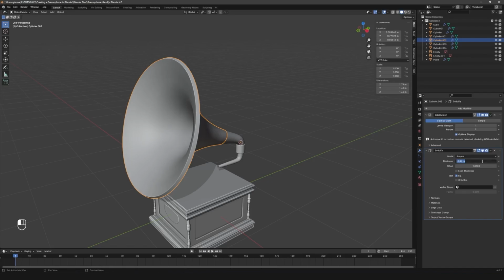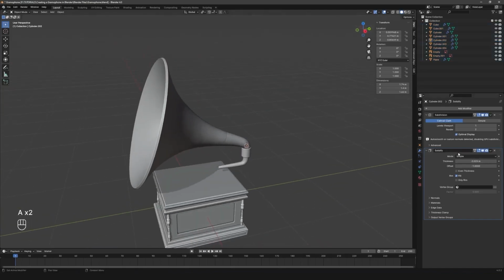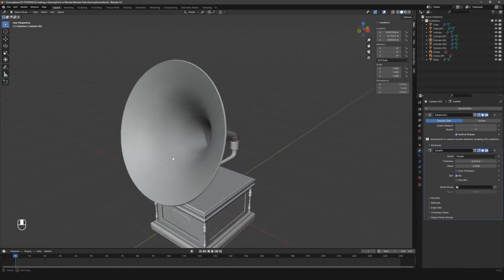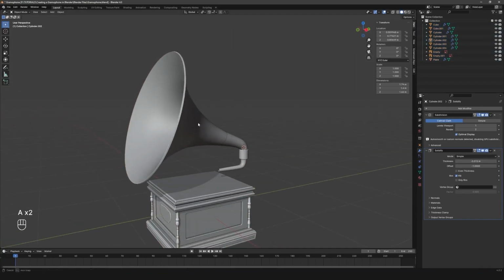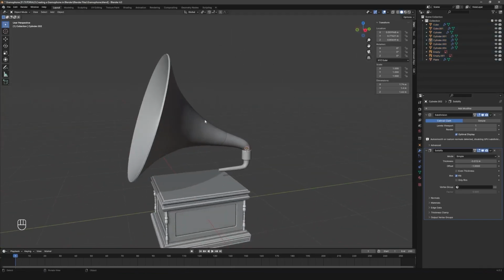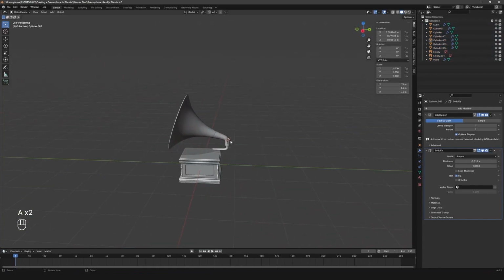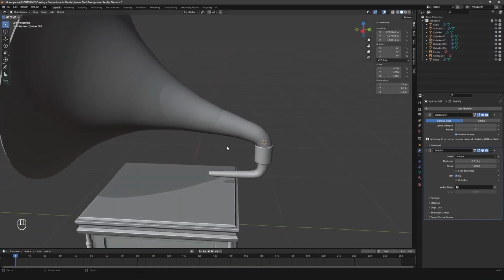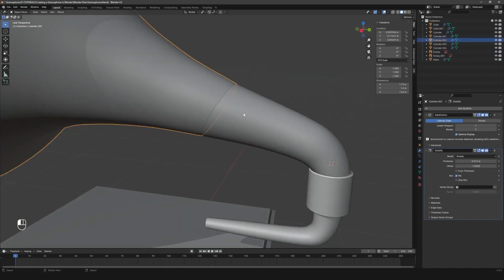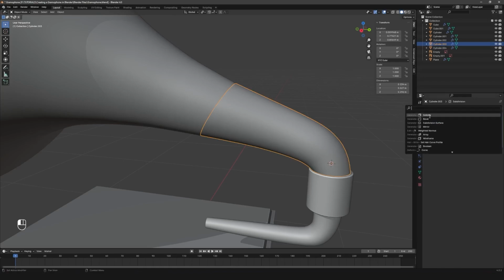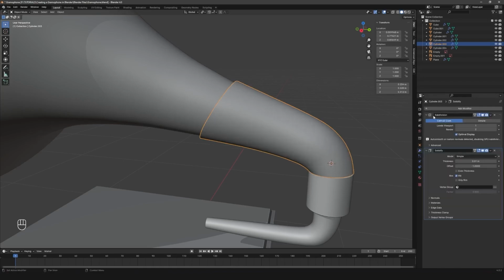0.04. Let's try a negative of 0.025. Even this much is a lot. I think negative 0.015 is pretty good. Yeah, you can always change these things later on as well. But yeah, for now, I think that's pretty good. I will select this one as well now and add another solidify modifier and type in minus 0.015.